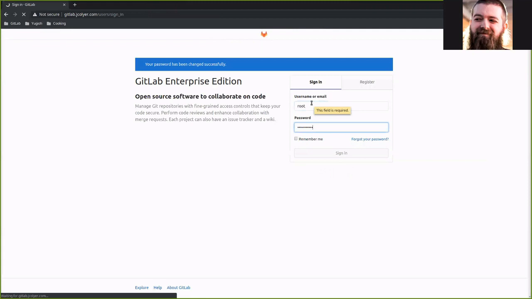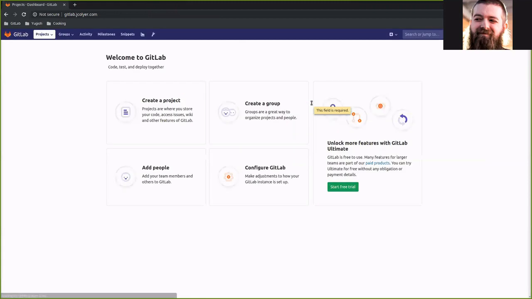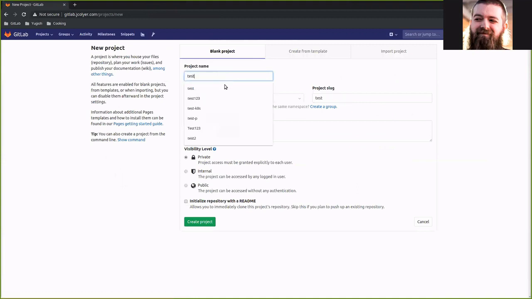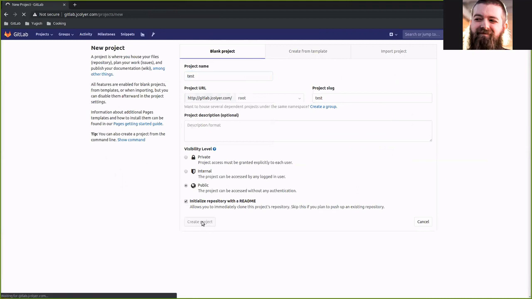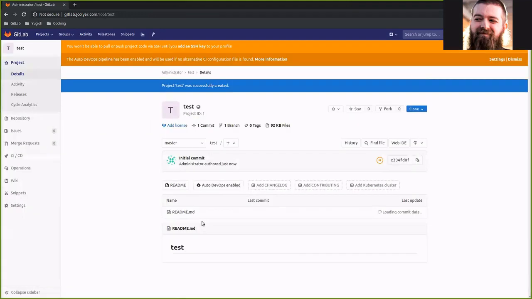Now, just to confirm everything's working right, I tend to recommend we go ahead and create a project. It doesn't need to be anything super fancy. We'll just call it test, and we'll make it public and give it a README. This should create some files and database entries. With that, we can see the project was created, so we know that our instance is working correctly. And that's all there is to it.